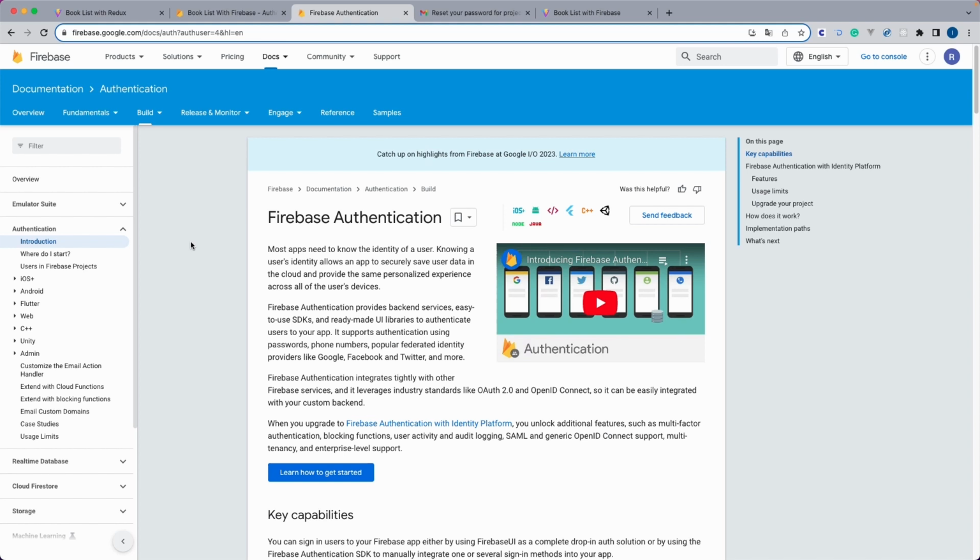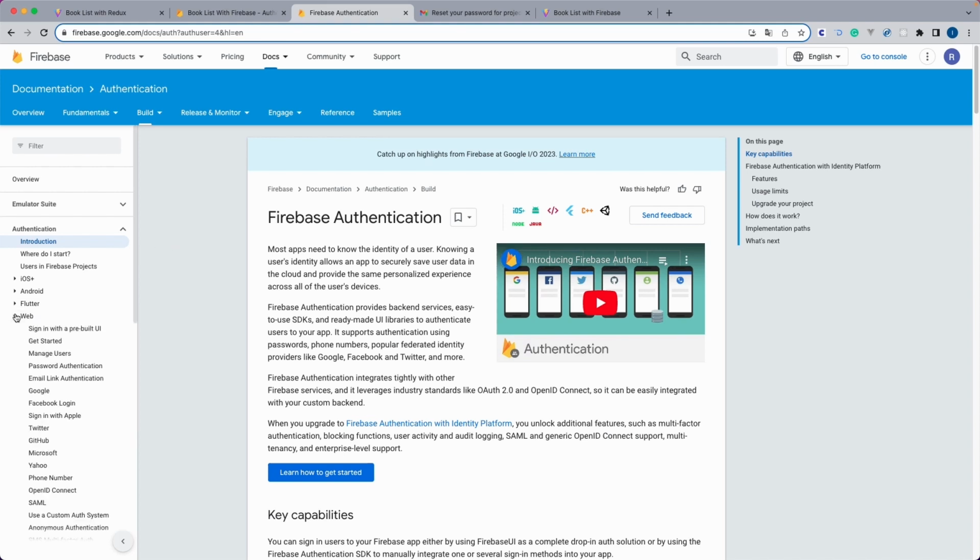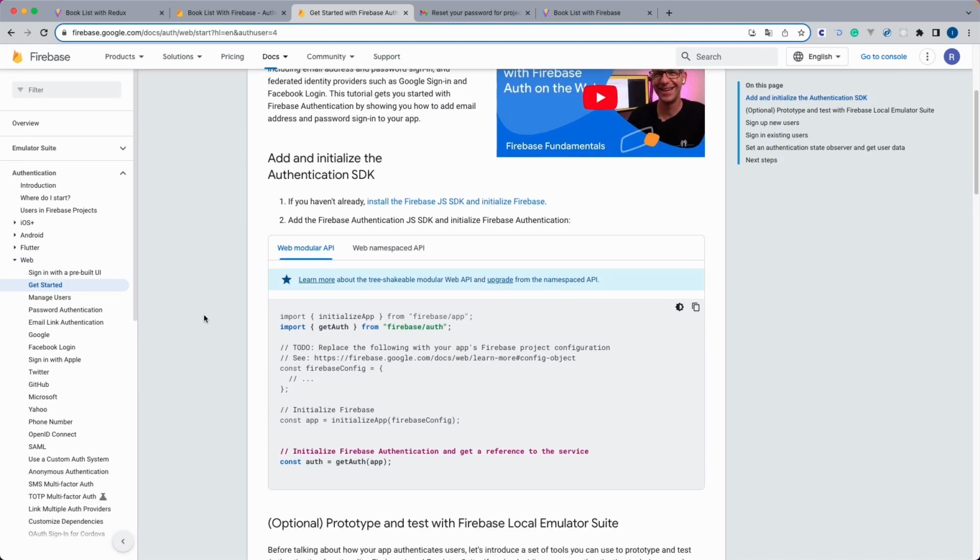Once we go inside here, we need to go to web, which is the type of project we are working on, and we can go to get started. So here, this is going to give you useful information about how to work with authentication. So here we can see the configuration which we already placed on a separate file.